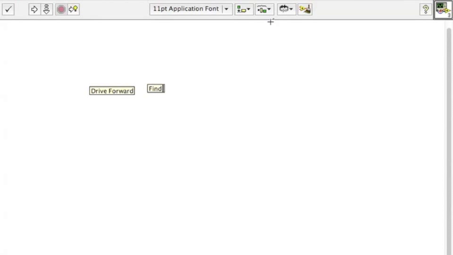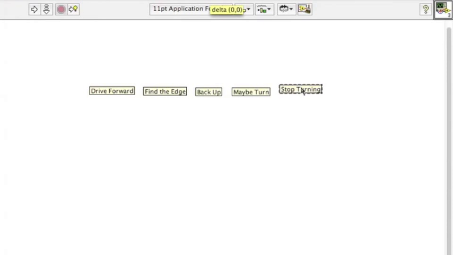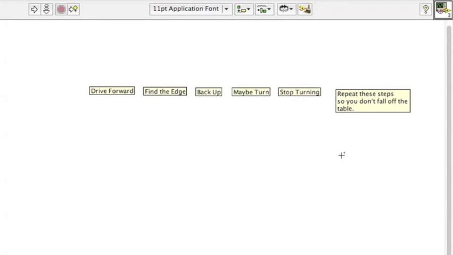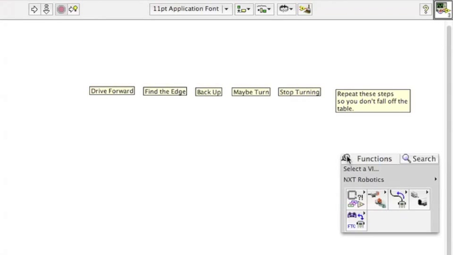I find that when I want to program a robot, it's easier to start out by writing out the steps that the robot needs to take to do its job. For this robot to not fall off the edge of the table, I want it to drive forward, find the edge of the table, back up, turn, and then stop turning. And then I want it to repeat these steps over and over.